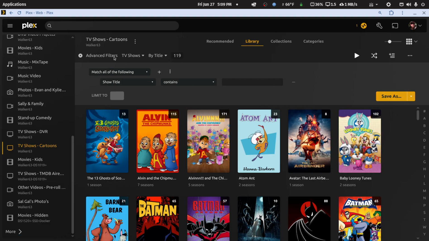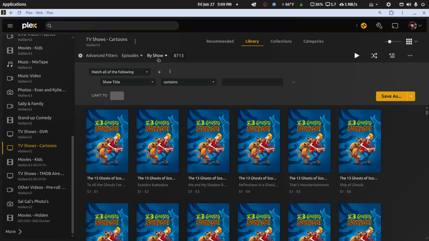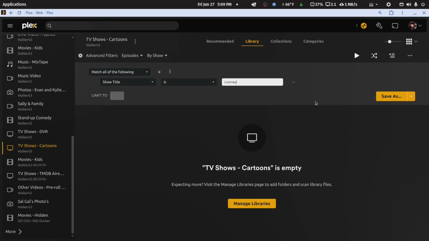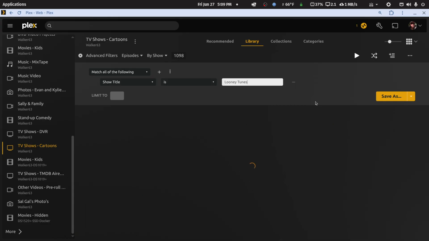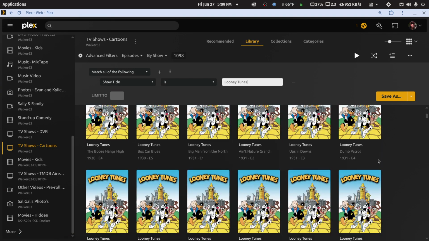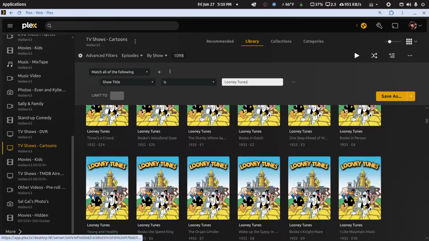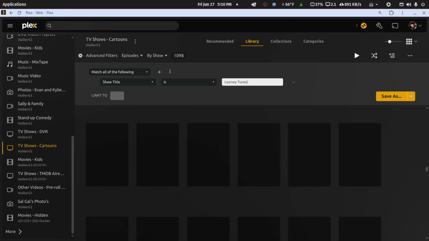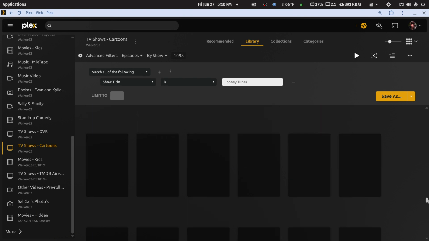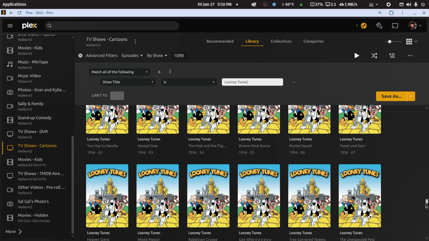So let's change this from TV shows to episodes. And then it's already on show title, so let's change it from contains to is. And we'll type Looney Tunes. Let's just scroll down because I have more than one Looney Tunes series. Let's just make sure I don't see the artwork for another Looney Tunes series.